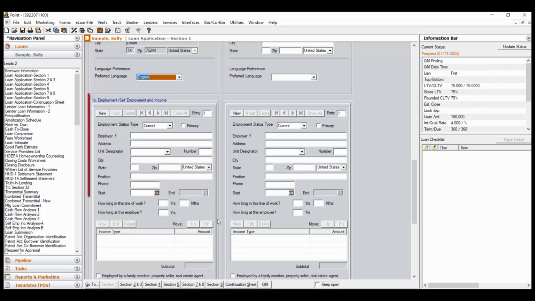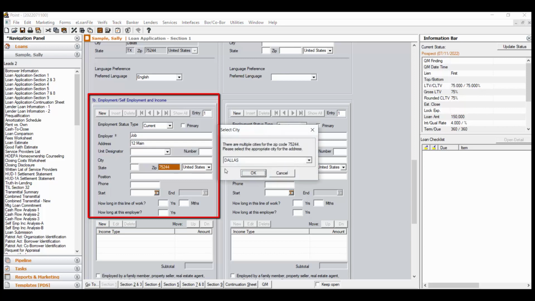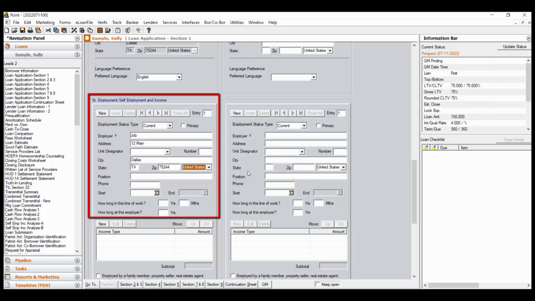Underneath that, we have 1B, which is our employment and income area. So you'll want to fill in the employer. I'm going to fill in this is a job, and then you can fill in the address. You do want to make sure up at the top, the employment status, that you have at least one company that is current and checked for primary. This will be important if you are running Fannie or Freddie inside of Point. If you hadn't checked this, you would get an error.